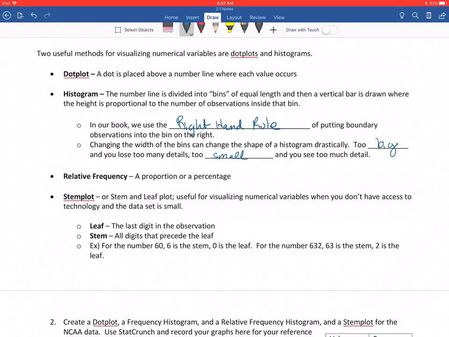Relative frequency is just when you change your numbers to the proportion or to the percentage. So instead of using the actual frequency, the number of times, you turn it into a percentage. That's what relative frequency means.